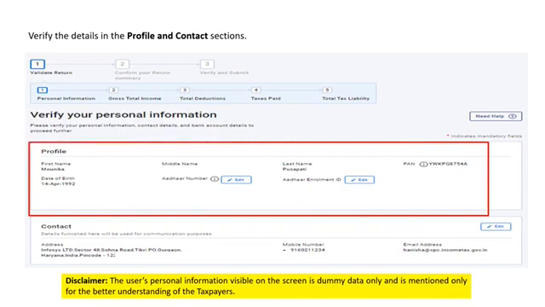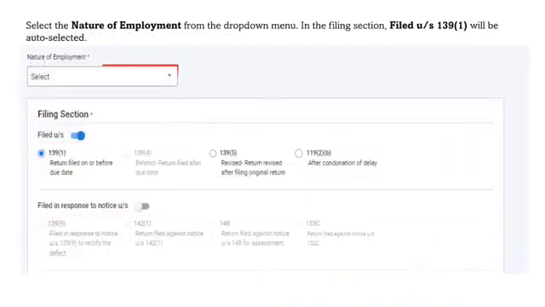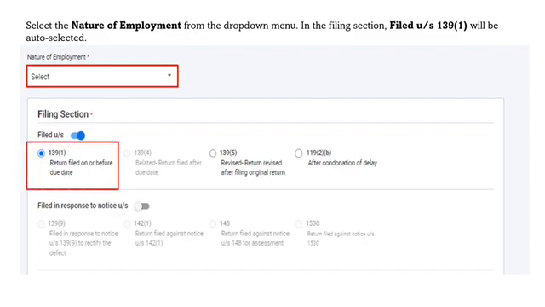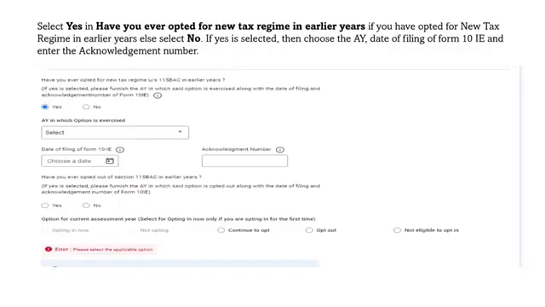You can check the Profile section. You can only edit the other parts of personal information if required. You are now required to select the nature of employment from the drop-down menu. In the Filing section, please note that filed under section 139 subsection 1 will be auto-selected. You are also required to answer, have you ever opted for the new tax regime under section 115BAC in earlier years? Select yes if you had opted for the new tax regime in the earlier years, else select no. Please note that if you select yes, then you are required to choose the assessment year and date of filing Form 10IE and enter the acknowledgement number.